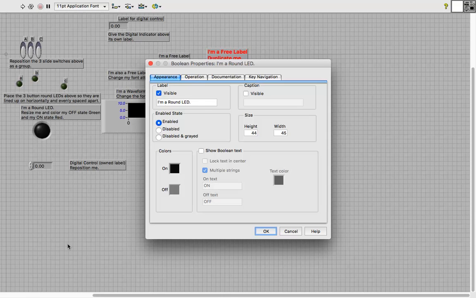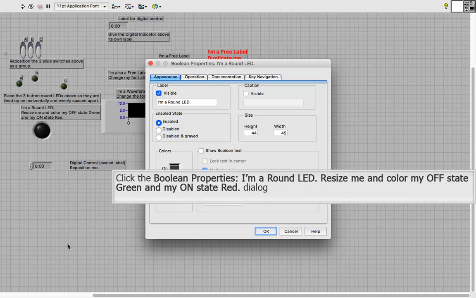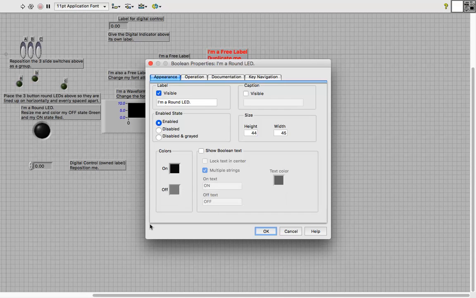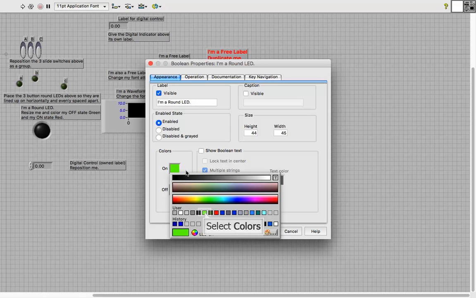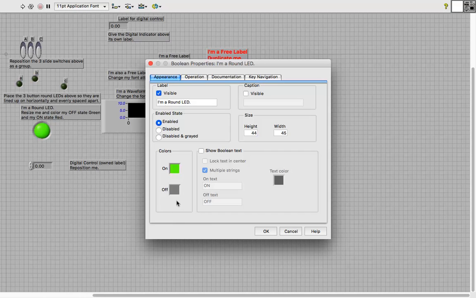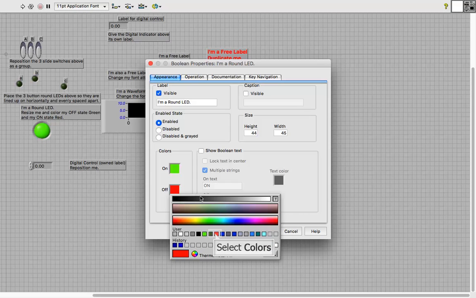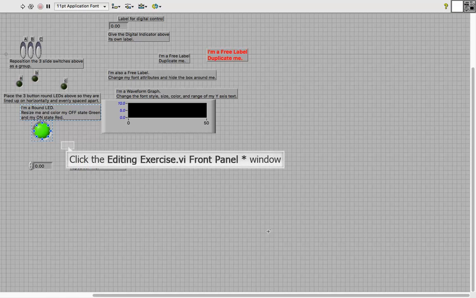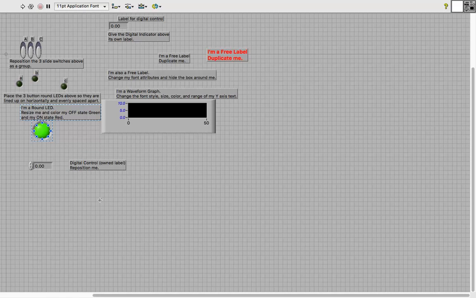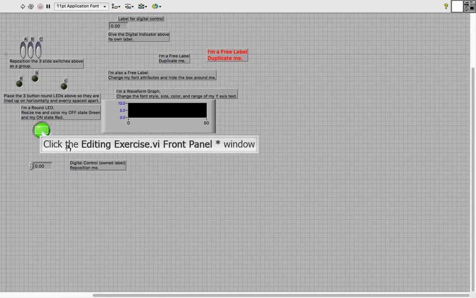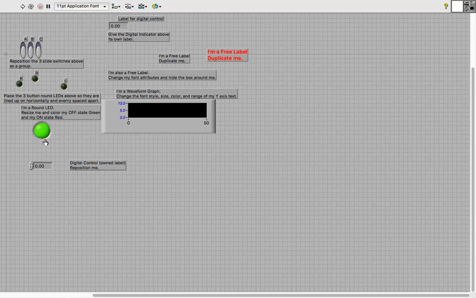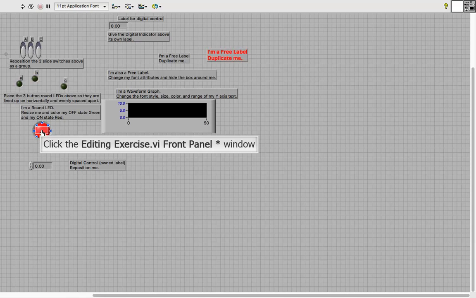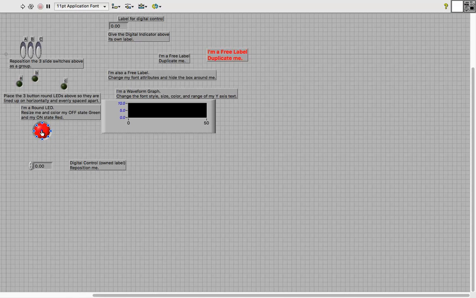We're asked to change the on state to red and the off state to green. So I'm going to click on on and change that to green. And then off, I'm going to change to red and say OK. Now if we deselect the green LED and click on it, we can change it to on is red and off is green.